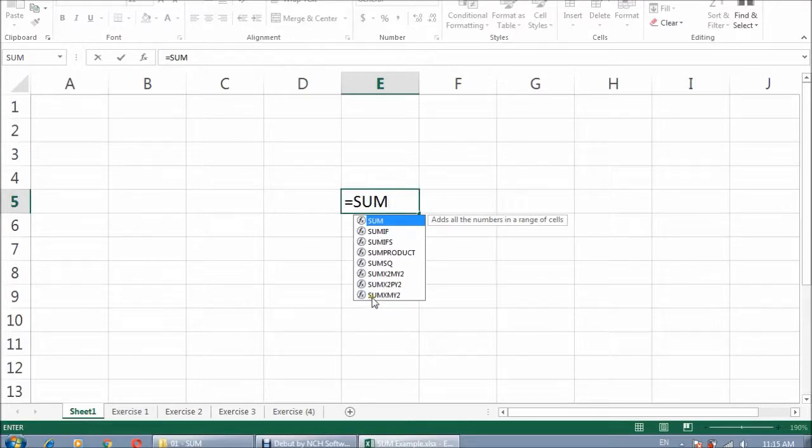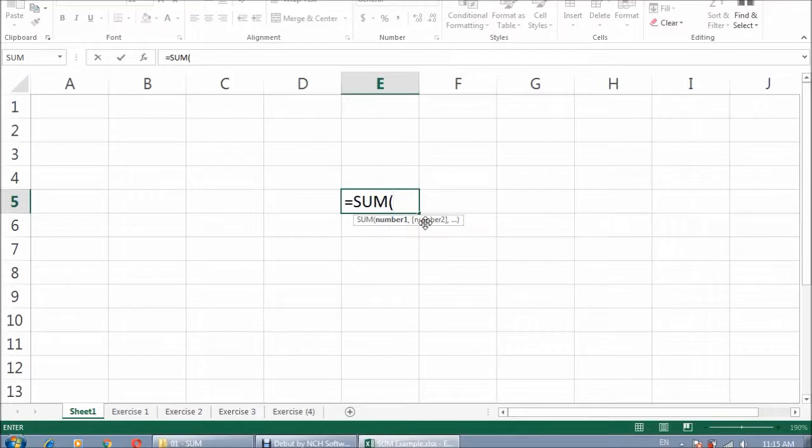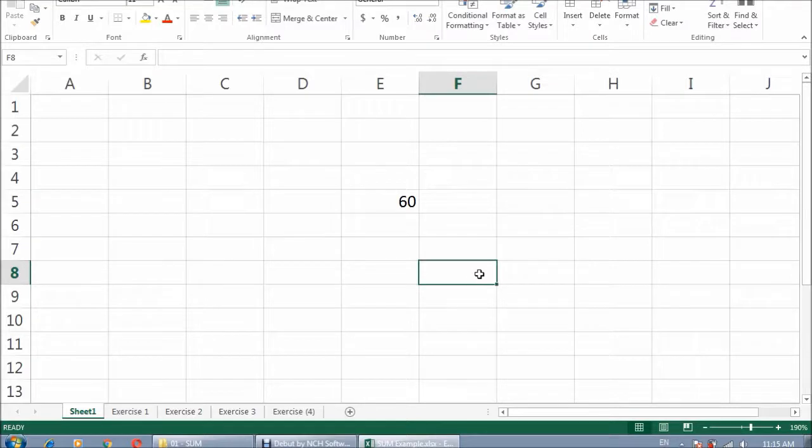Then open brackets and start giving parameters number 1, 2 and so on which we want the function to add and return the total of them. Then close the bracket. You can see the function or the formula in the formula bar as well. And press enter or click somewhere else in the worksheet. Excel will show the result, which is the total of numbers we typed as parameters.